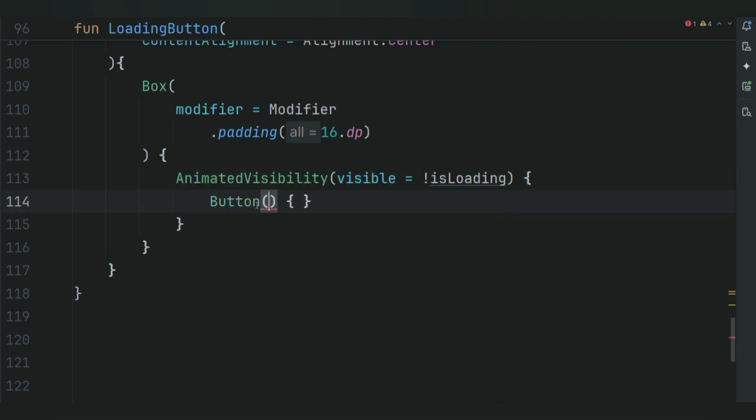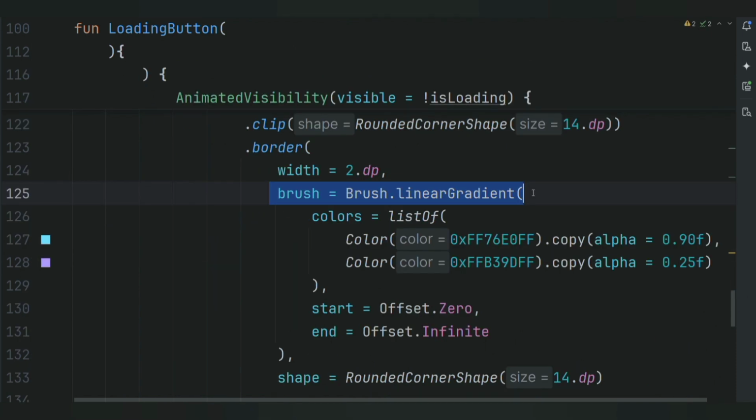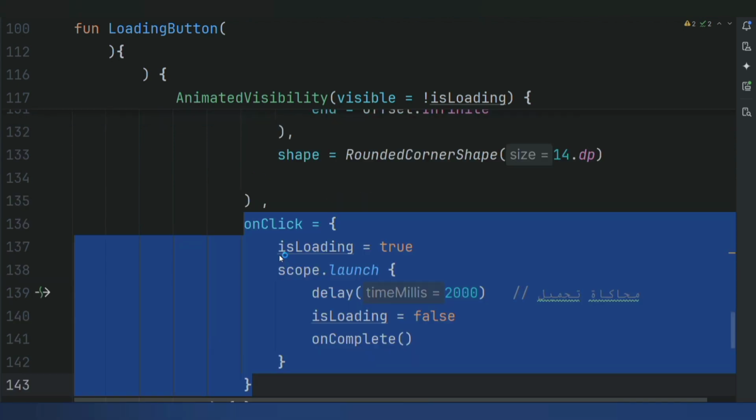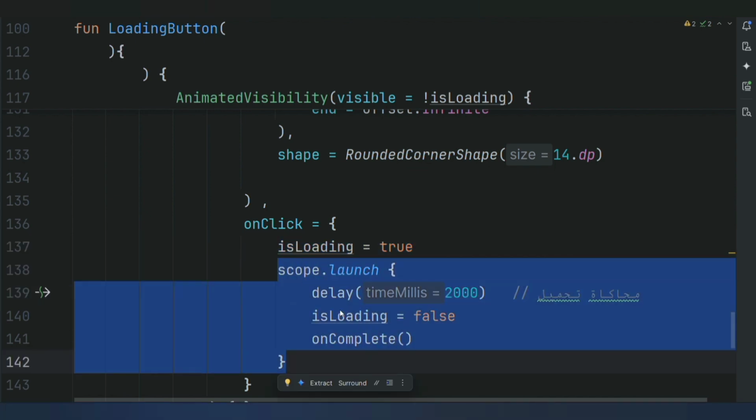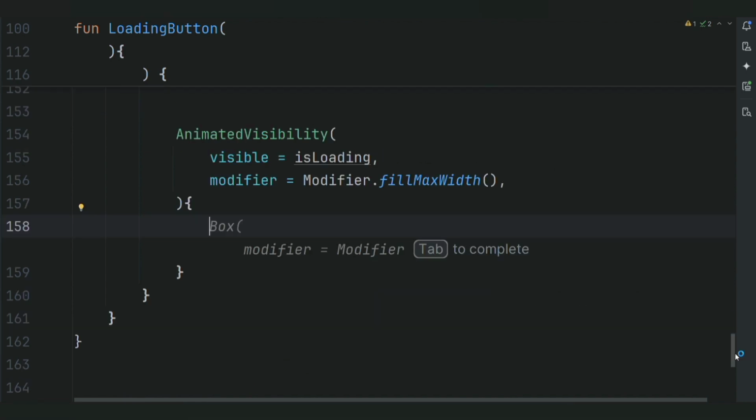Next, we design the button itself. We give it a fixed height and full width, rounded corners, and a glowing border using linearGradient. Inside the button, we place the text, such as Submit, with a clear and bold font. When the button is pressed, we set isLoading equals true, then launch a coroutine that performs a short delay to simulate a loading process. After the delay, we reset isLoading equals false, and call the onComplete function if there is an additional action to run afterward.